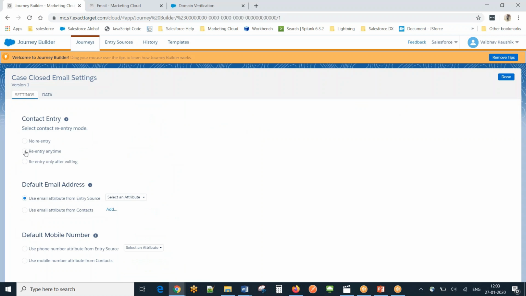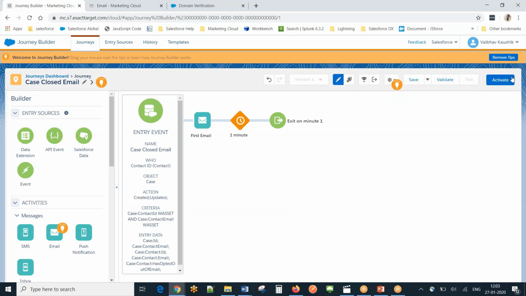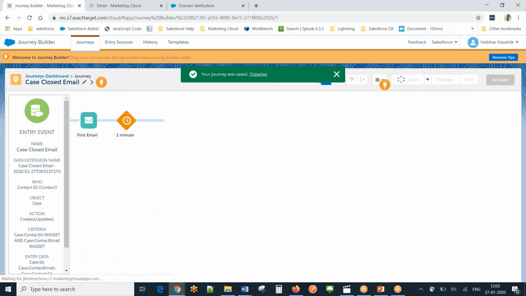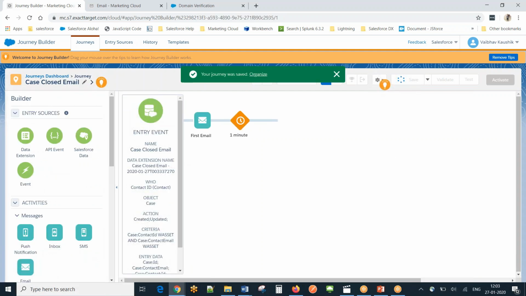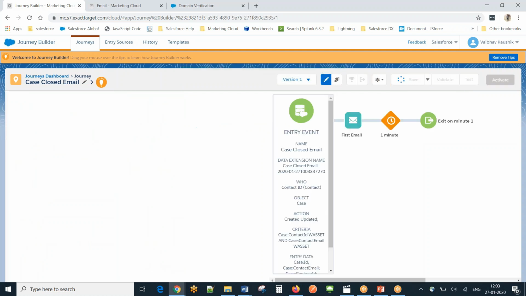Okay, and I will need to choose some journey settings, whether the same contact can enter or can only enter when they exit. I believe entry anytime should be the valid thing. Then it says, use email address from entry source. Yes, I do, so I'm going to use case contact email, and for mobile number, if there is any, let's select from here. Now I believe that's it. I'll click on save, and I will click on validate once.